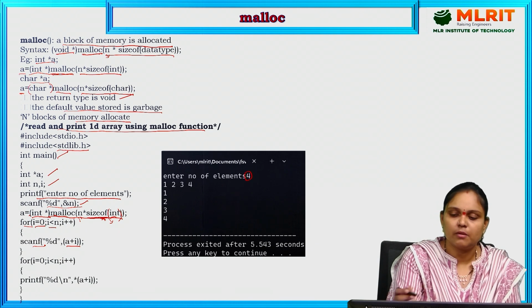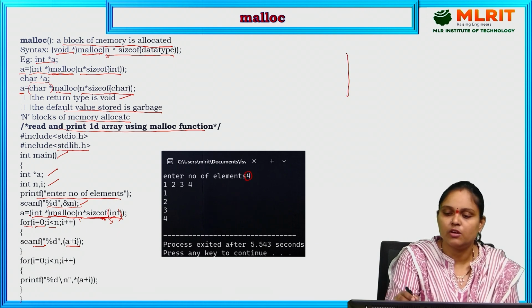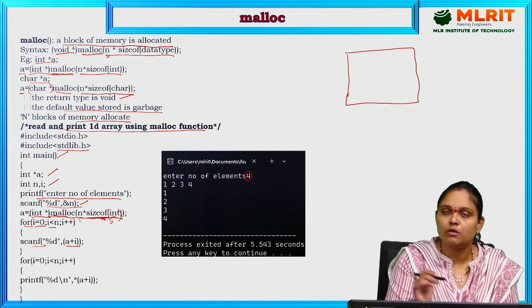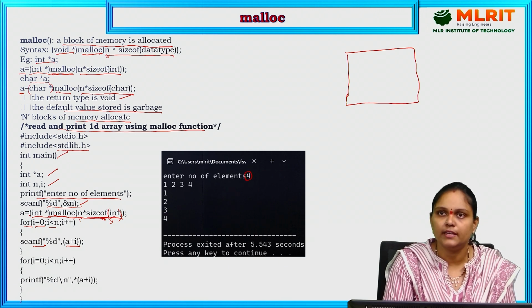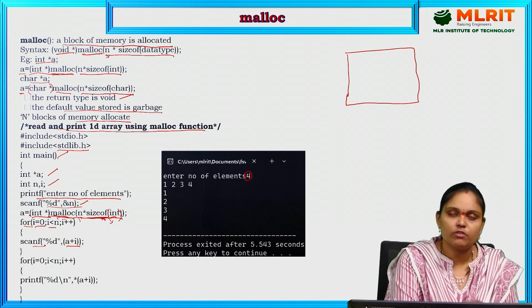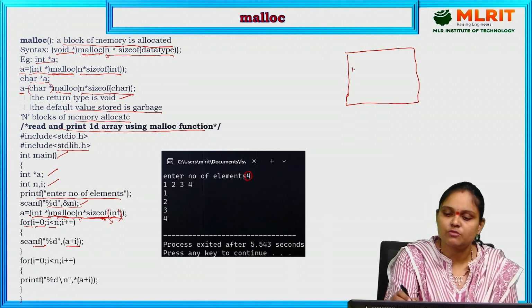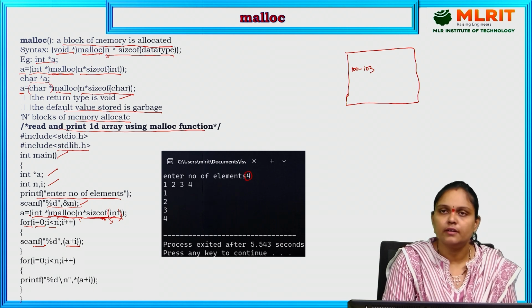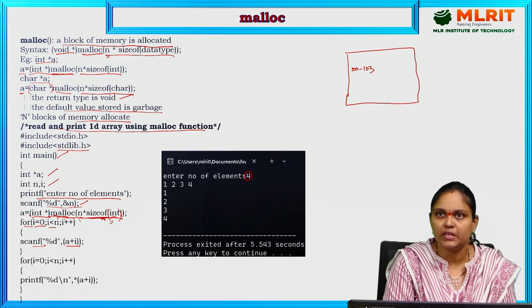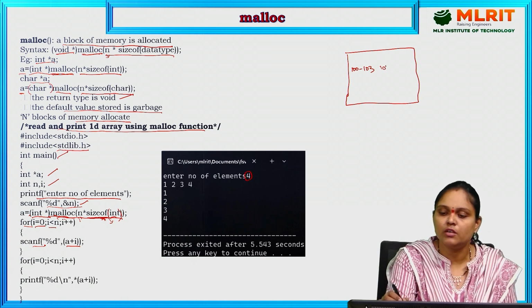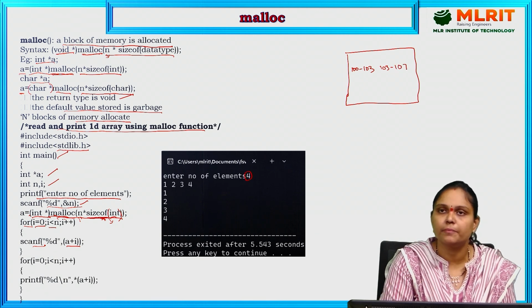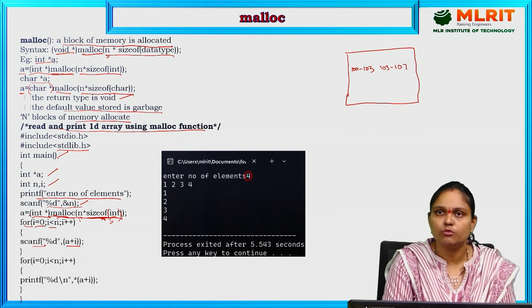Consider, for an example, that 16 bytes of memory got allocated. Consider this is the block of 16 bytes that got allocated by using this malloc function to store the 4 values. Consider the starting address starts from 100 to 103. 4 bytes of memory will get allocated to store one single value. And then the next memory allocation, 104 to 107, so the next 4 bytes got allocated to store the next value.